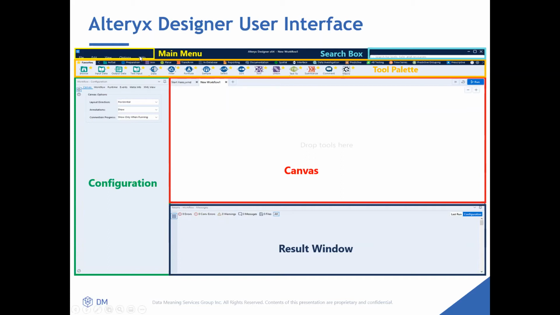In the upper left corner of the Alteryx Designer is the main menu. Then on the upper right is a search box, and I'll call it an enhanced search box because it does a lot of really neat things. The third section is the tool palette. Each of these tools in this palette is a different process that we use to have our data flow through and manipulate the data the way we want to. The configuration window, the canvas, and the result window we'll also cover in this section.